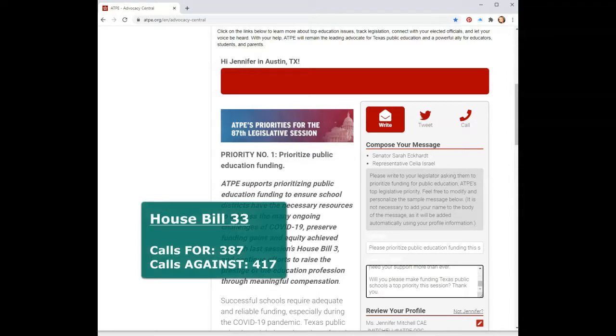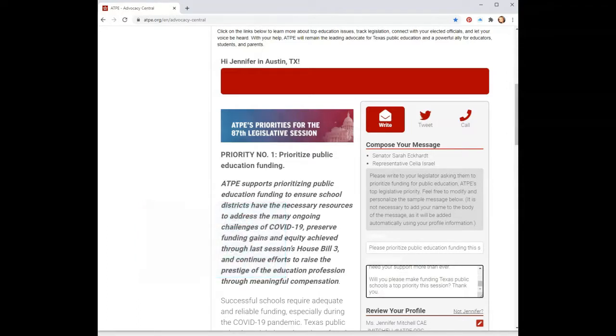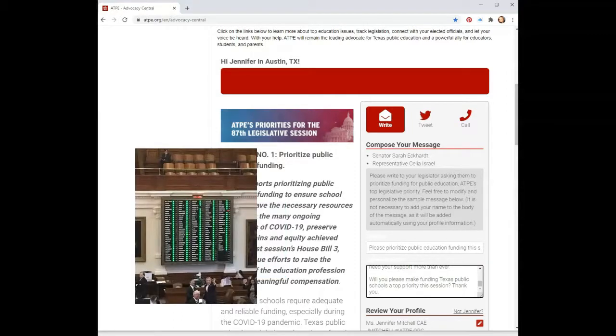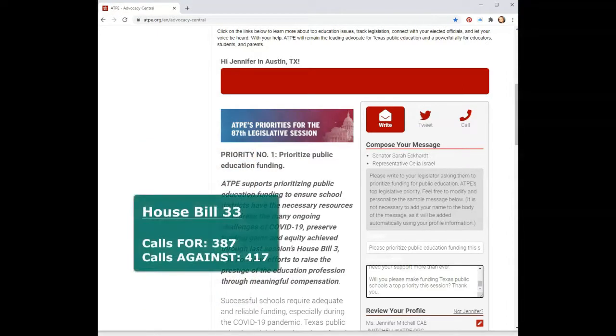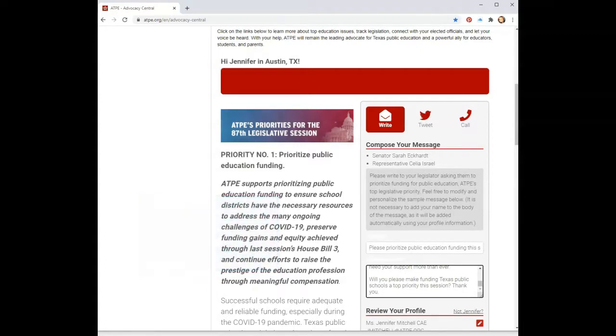Legislators often keep track of how many calls or messages they receive about a bill, both for and against. Even if you already know how your legislator is likely to vote on a given bill, it still helps to send those messages because someone on the other side of the issue is doing the same thing. Sometimes the number of messages received counts almost as much as the content.